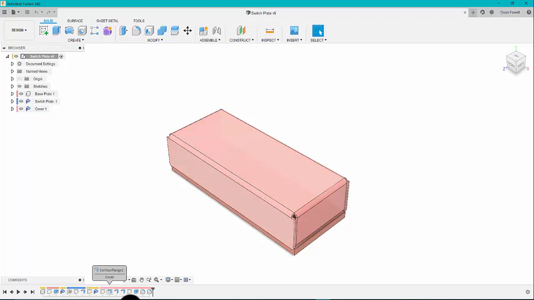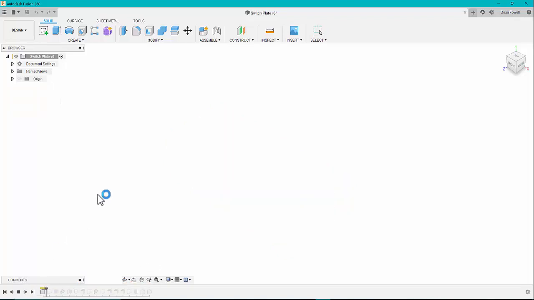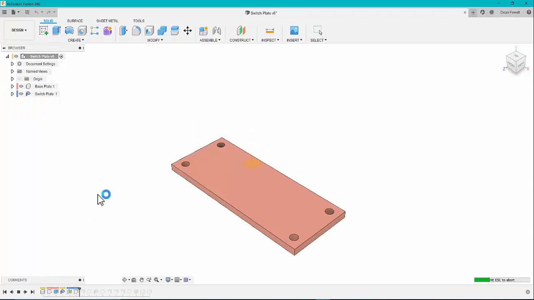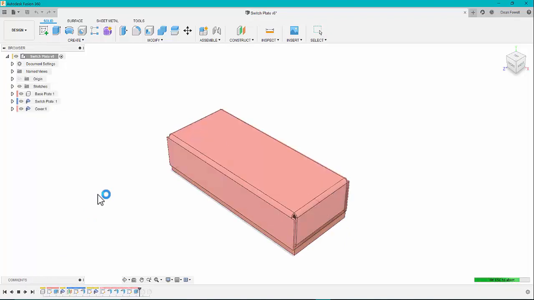Down here is where we've got our timeline. Our timeline keeps track of where we are in the model, okay, and so you can go through the timeline and drag back to where you want to go, and it'll show you all the parts and files and stuff in there, and shows you how you went about designing and building it.